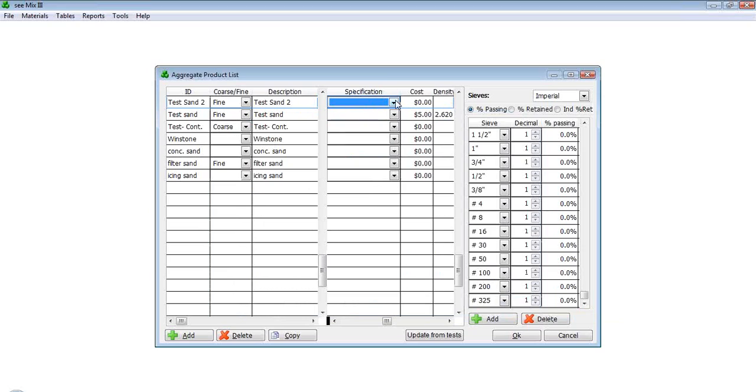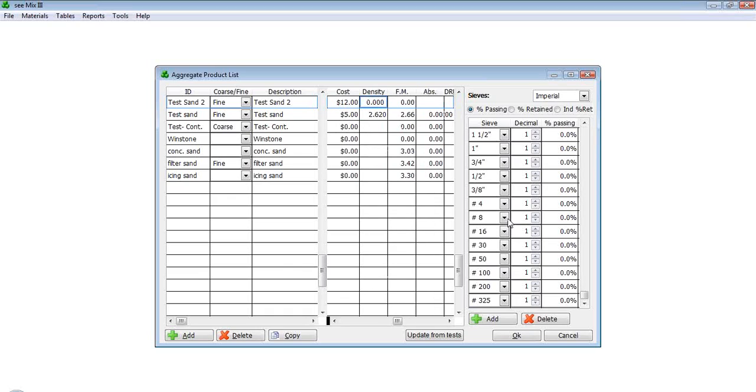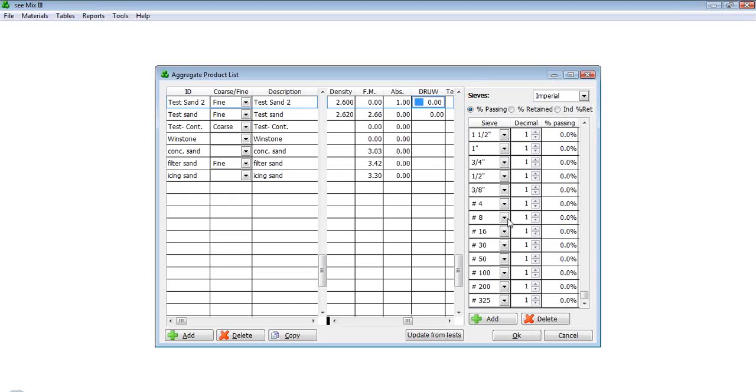The specification will automatically come up when it's time to enter a test result. So let's say I'm going to do ASTM C33 concrete sand. Then you can put in your cost, $12 a ton, whatever it is. You really need to put a density in, because if you don't, you won't be able to use this aggregate in a concrete mix design. So let's call it 2.6. The fineness modulus will be calculated if you enter the right gradation information. The absorption, let's call it 1%.